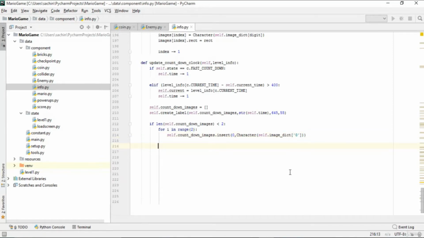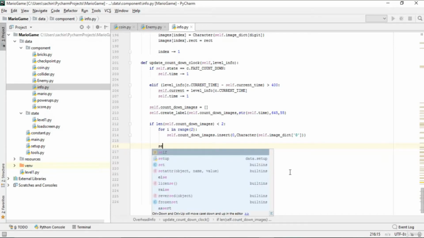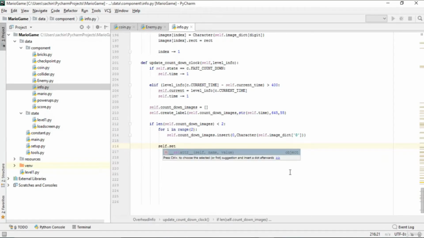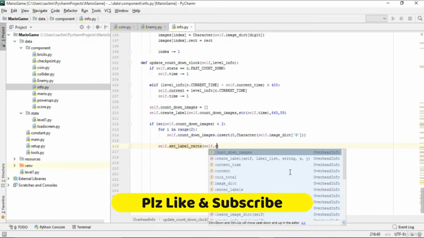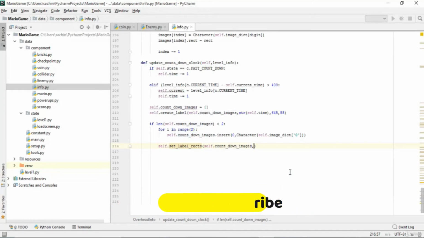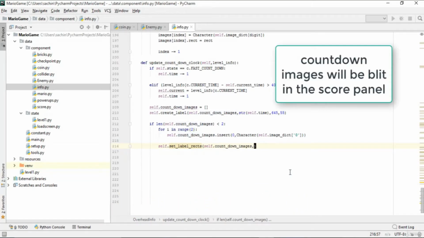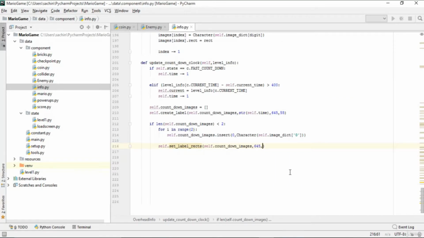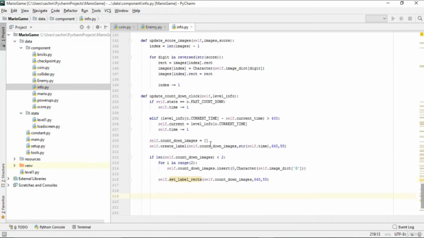After that we have to come out of this loop and set the label here, that is set label rect, and this is a new function to deal with. Here you should pass something, that is the countdown images that we just have here, and the position. So let me say that should be 645 and 55. After this we have to deal with this update coin total.